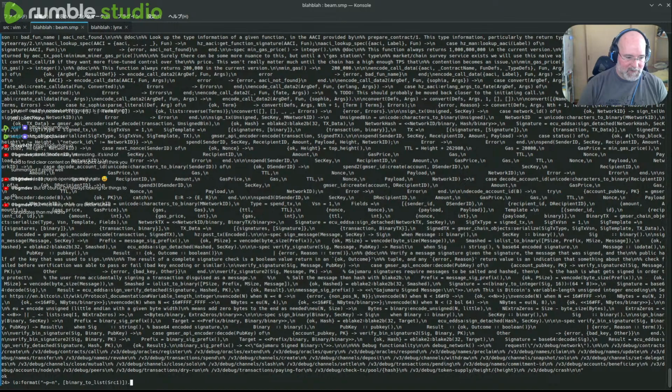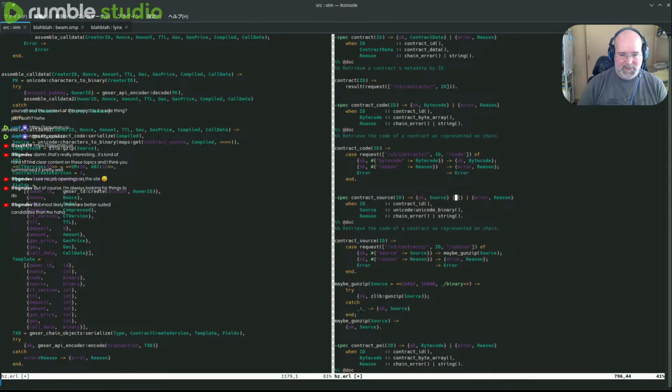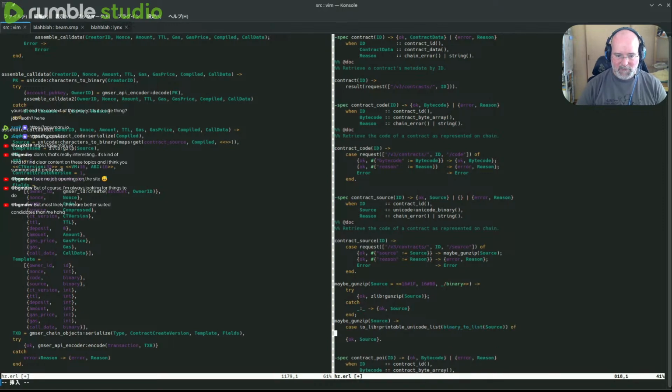All right. So in that case, it comes out as a string. Okay. So binary to list, that's the check. So the check becomes: OK source is, if case IO lib printable Unicode list binary to list source of true, false.